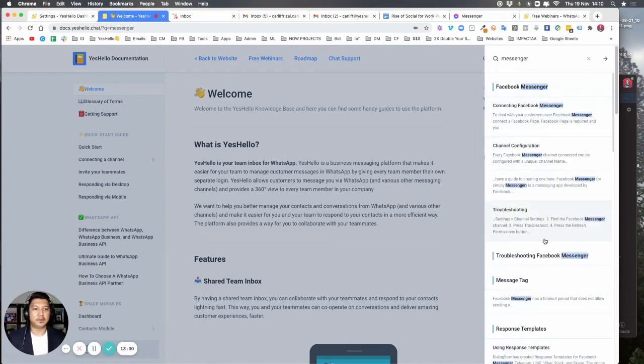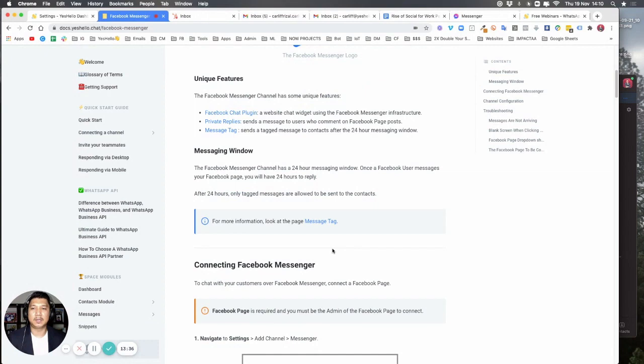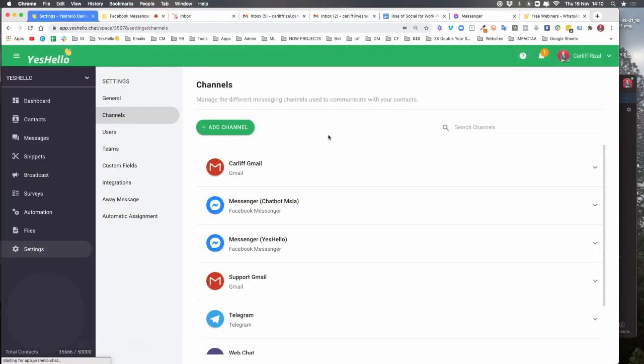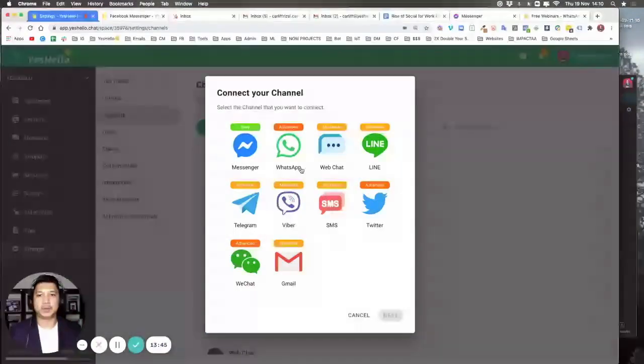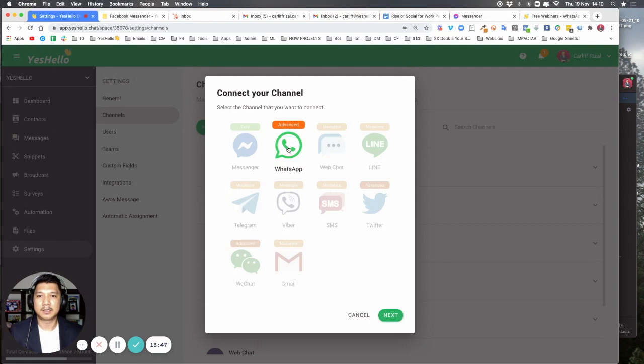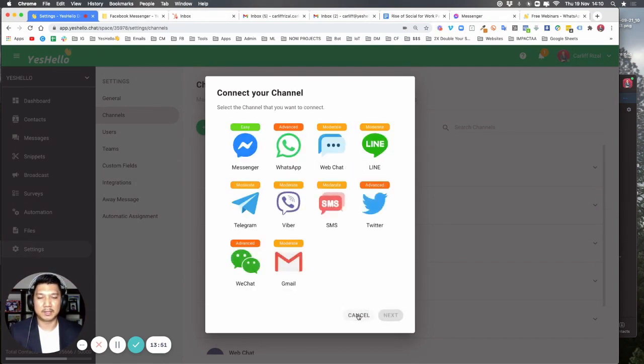Messenger right here, Facebook Messenger will come out, and by clicking on it, it'll bring you to the step-by-step inside here, and within here there'll also be videos and tutorials to help you out. So basically, once you click on whatever channel you want to add, let's say WhatsApp, you can just click on WhatsApp, click on next, and it will go through the step-by-step for you until it's done.